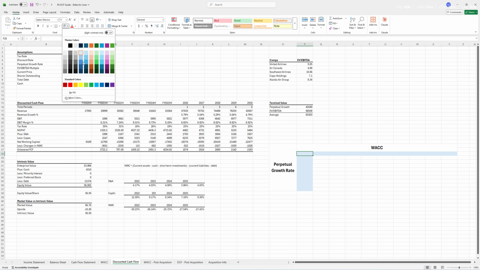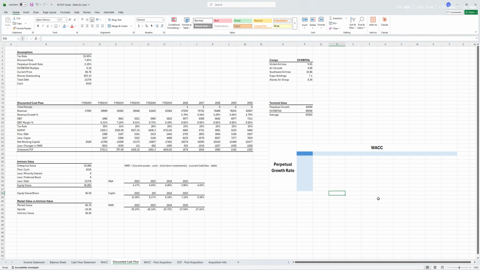Let me put this as a darker blue, and this is gonna be what our DCF is spitting out. So I'm going to go here and I'm going to find our equity value per share that my DCF is calculating, and then that's how we're going to get our figure right there for delta. Then I'm going to find the middle of each of these sections. So right here's the perpetual growth rate. So right now our perpetual growth rate is 2.1%.